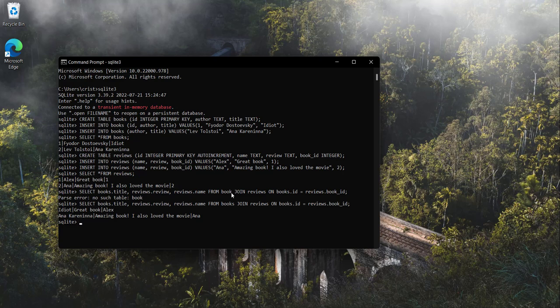So this is how you can use the join clause to join different tables and to group data together.